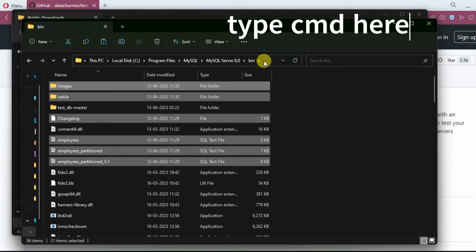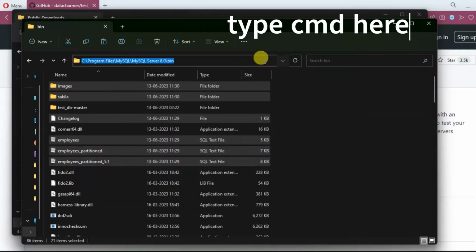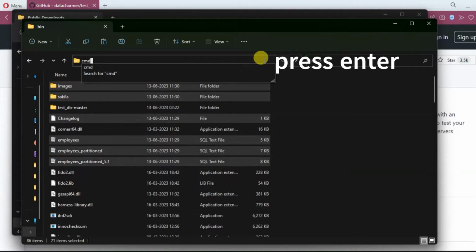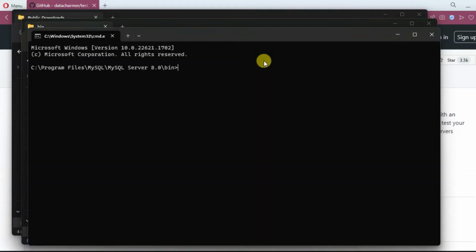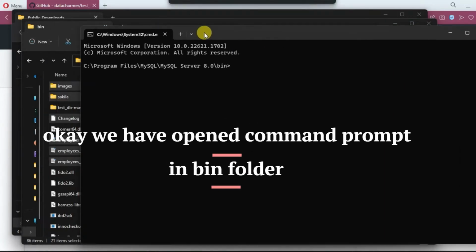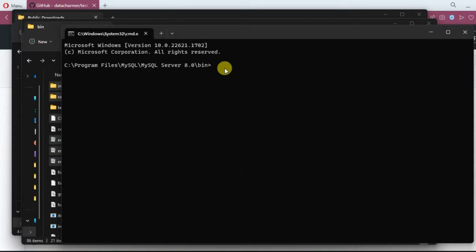Now in the location bar of this folder above here we have to type cmd and press enter in order to open command prompt. Okay, command prompt is now open inside bin folder.